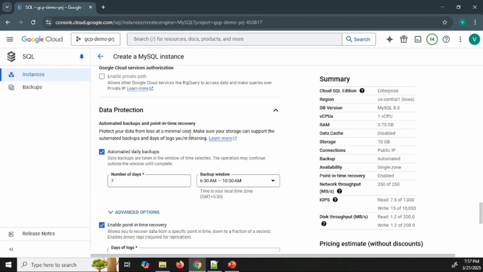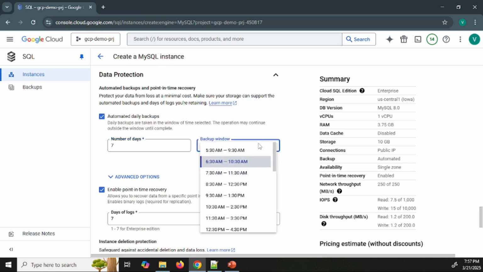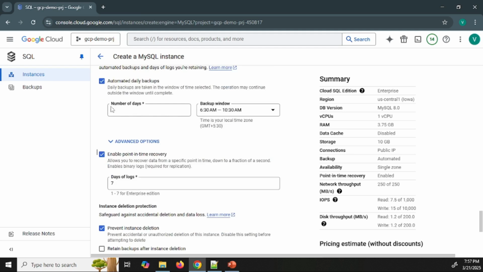And coming to the data protection. Data protection has automated daily backups. It will be taken over a number of days and a window time, maintenance window time. If you want to specify, we can specify the backup time, so that in that particular window Google will automatically manage to take a backup. So every 7 days it will take a backup.